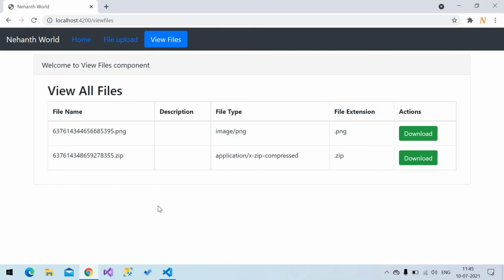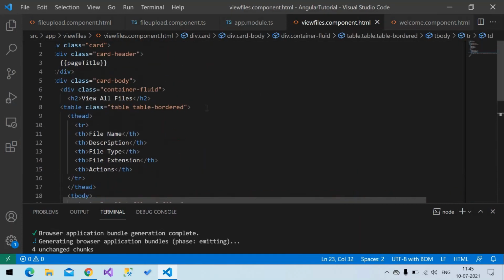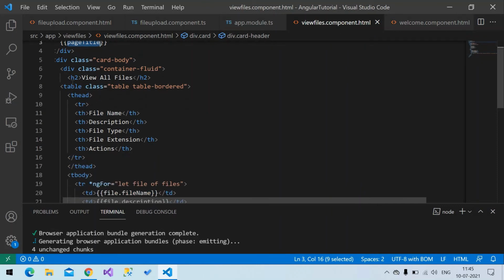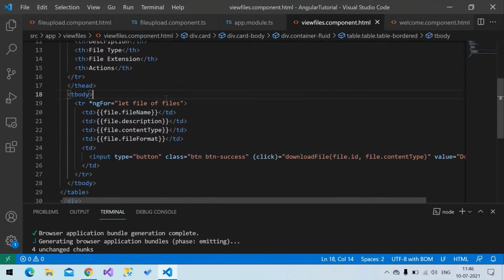So let's look into the View Files component. Where is the View Files component? This is the View Files component HTML. This is a simple page with a title and a table, with headers like file name and description, and the body. These are the files I'm reading from the Web API.